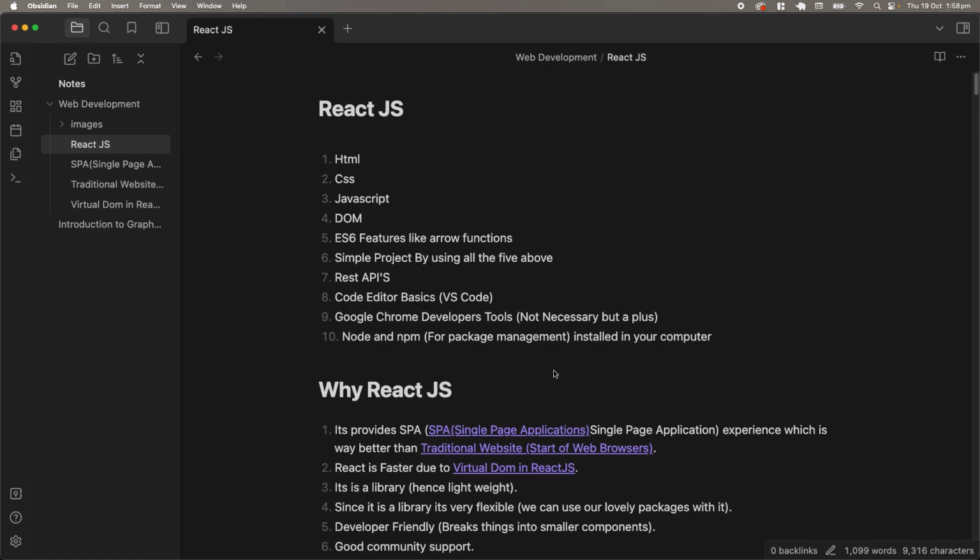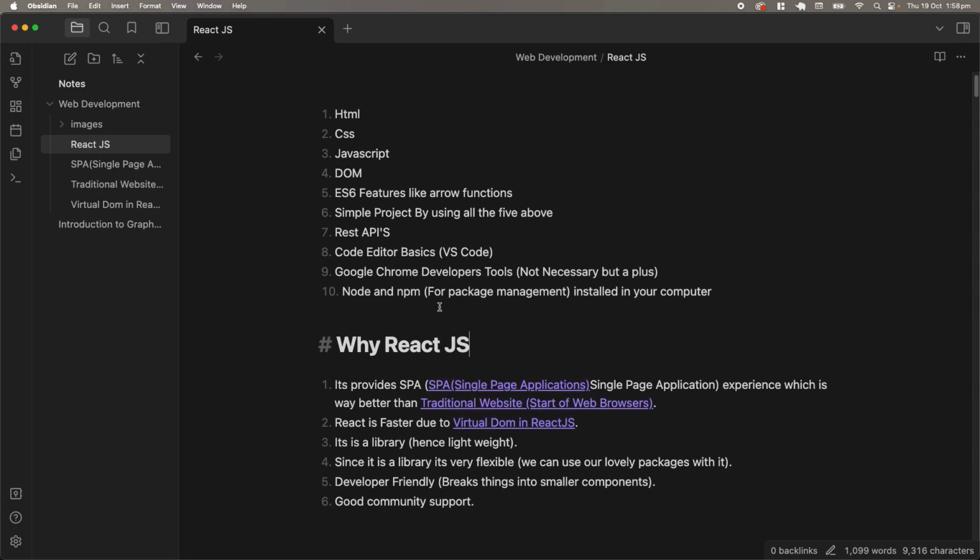So, in the previous video, we discussed these five different features, these five different technologies, by creating a simple project. And today we will jump to the very first question: why ReactJS? The very first problem which ReactJS solves is that it is a SPA. SPA stands for single page application, and the single page application experience is much better than the traditional web application experience.